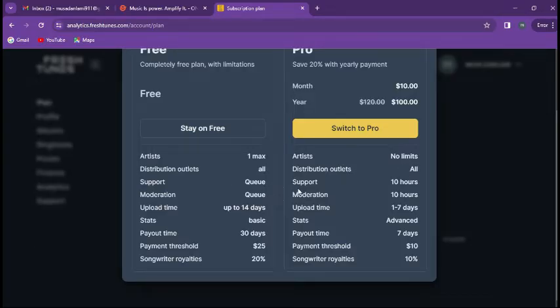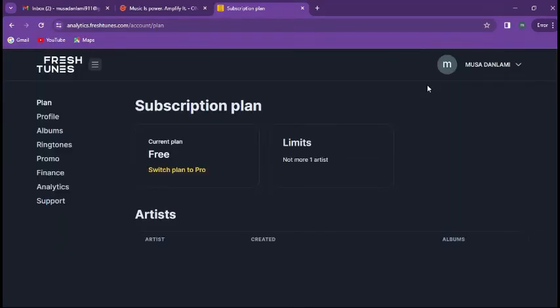Support queue, if you are trying to get support, is 10 hours here, and the moderation queue, where you join the queue, is also 10 hours. Upload time, you see up to 14 days, depending on the store. That's like 2 weeks maximum. It's not that it will take 2 weeks, just 2 weeks maximum. And then here we have an upload time of 1 to 7 days. So all of those features are there. Alright, so that is that, by the way.